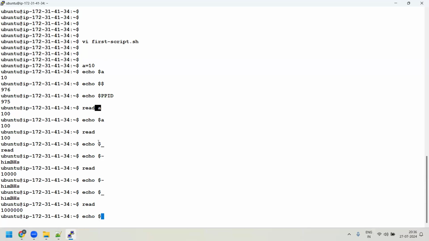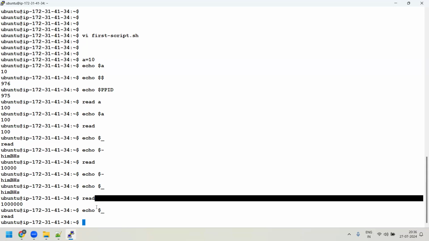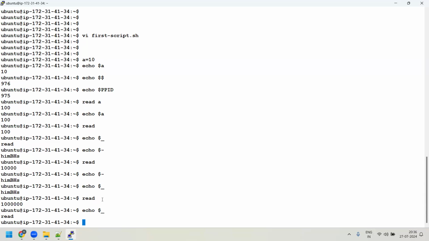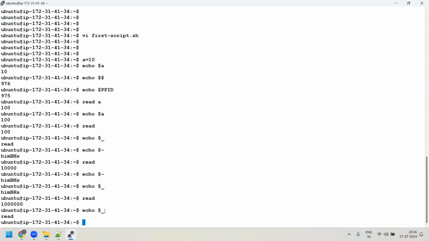Echo dollar underscore only. There is some default variable. If you're not defining any variable, the value you give will be stored in that default variable, which I will explain later. To print it, use echo dollar underscore. I don't know why it is not printing; I'm making some mistake here. I will get back to you.